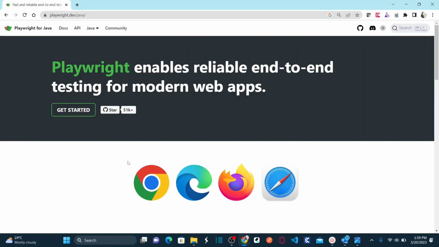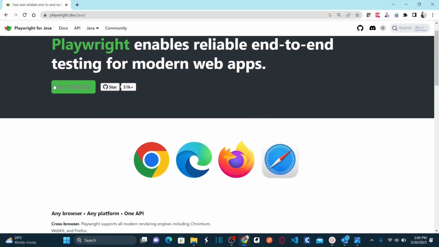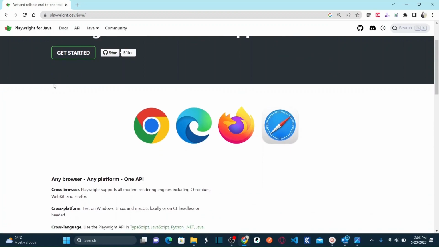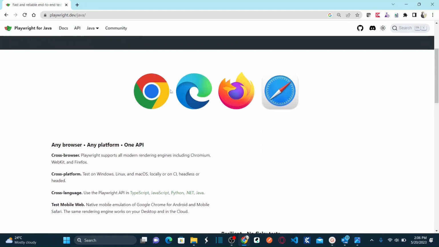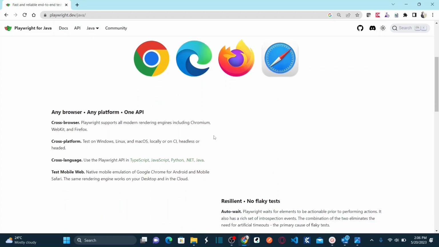Now I'm going to explain what are the advantages and what Playwright enables for your end-to-end testing for modern web apps. I'm going to explain one by one by showing this official website. Let's see in detail what are the advantages of Playwright and what features are available. If you scroll down, it supports all these browsers: Chrome, Edge, Firefox, Safari, Opera, right?